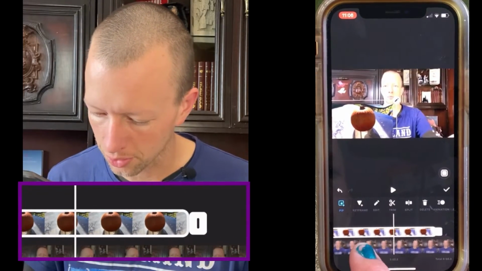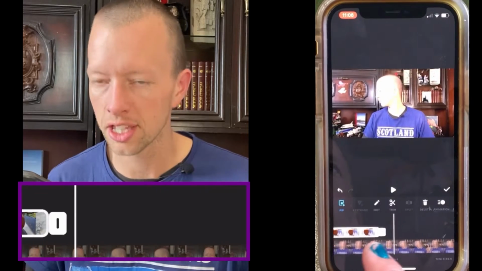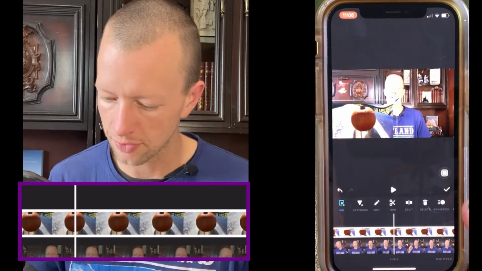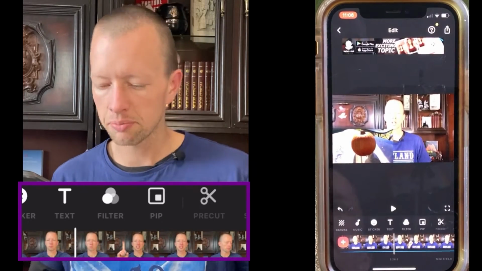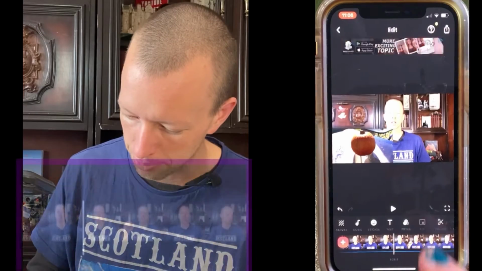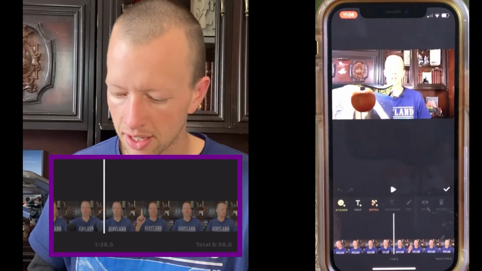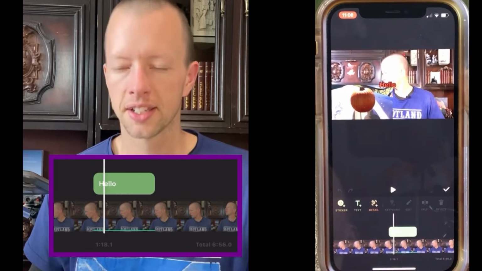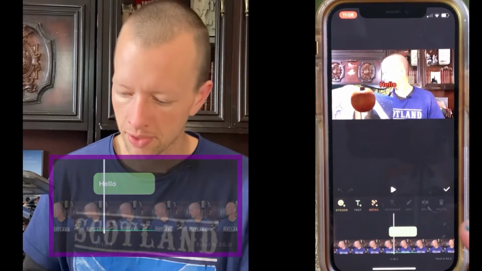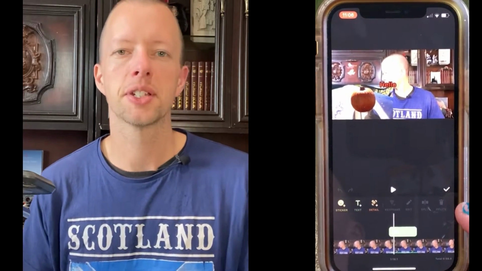You can drag through and see which part of the video the pumpkin is on. And if you press the tick, then you can't see the pumpkin anymore because we are not in the picture-in-picture timeline anymore either. If I go back to PIP, there it is. If I go back to text, there it is. So that's important to remember. Some features have different timelines.